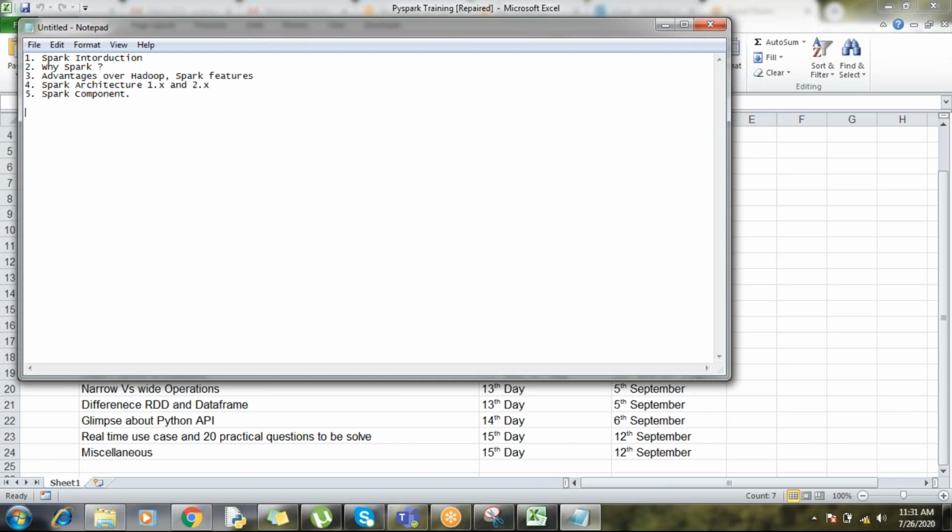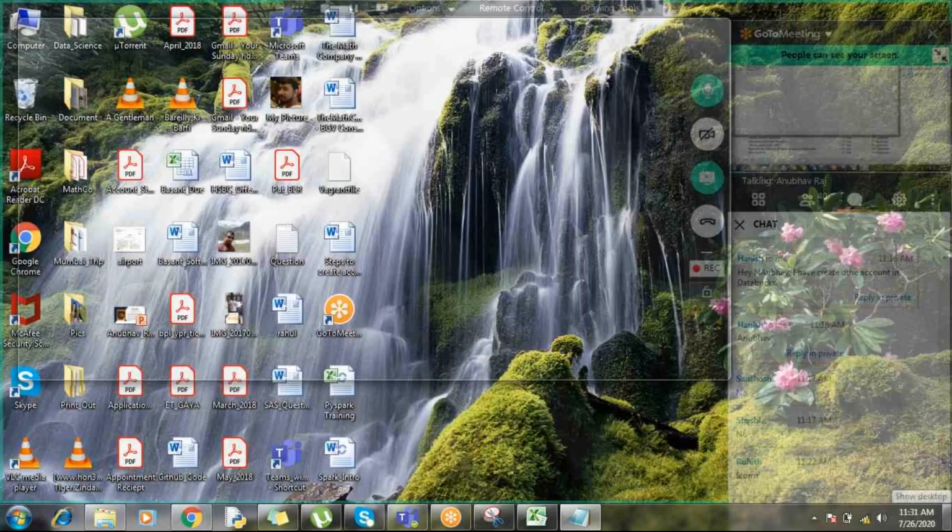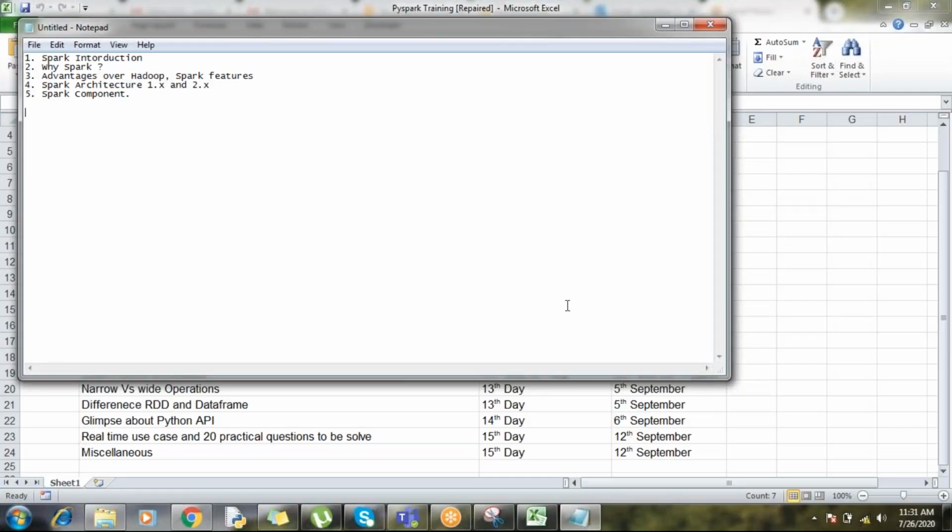But preferably, I'll suggest you go with the Scala and Python APIs. If you are good with Java or Scala, you can go with Scala. If you are not familiar with Java or Scala, you can go with Python, since these two languages have a lot of API support. In the IT industry, in real-time scenarios, around 50 to 60% of the use cases we solve with Scala. The remaining 30 to 35% of problems we solve with Python.